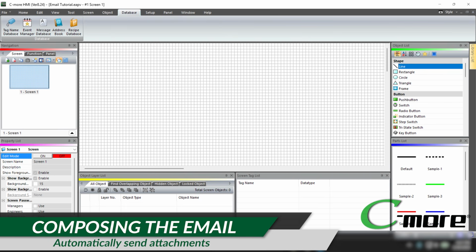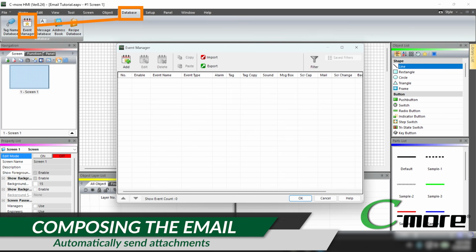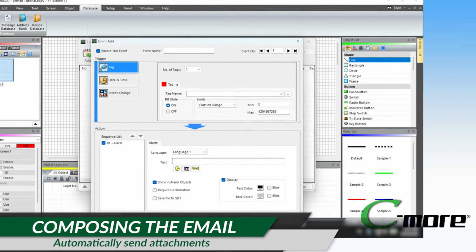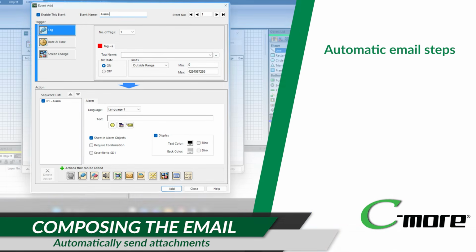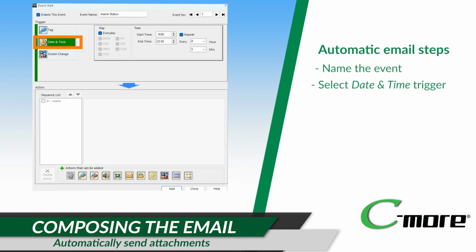Now, all that's left to do on the back end is to set up an event so Seymour knows what the email contains and when to send it. From the Database ribbon, select Event Manager. For an example of automated emails, we'll send the alarm log at the end of each day. Click Add. Under Trigger, select Date and Time. Set the start time to 23:59 and deselect Repeat.